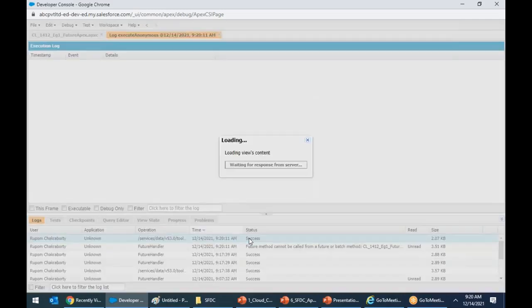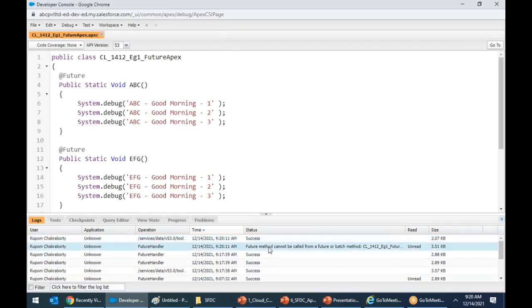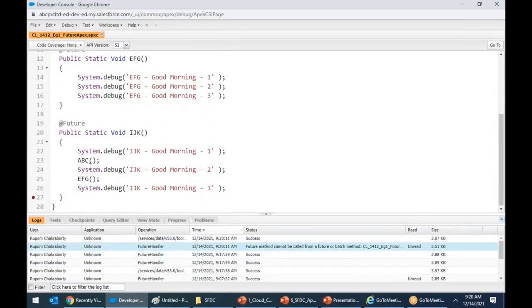Now I got one success, double log. Let's open and see. Debug. There's nothing, right? The future queue gave an error. See? So you cannot call a future inside a future. Understood? Everyone clear? How to write a future apex?